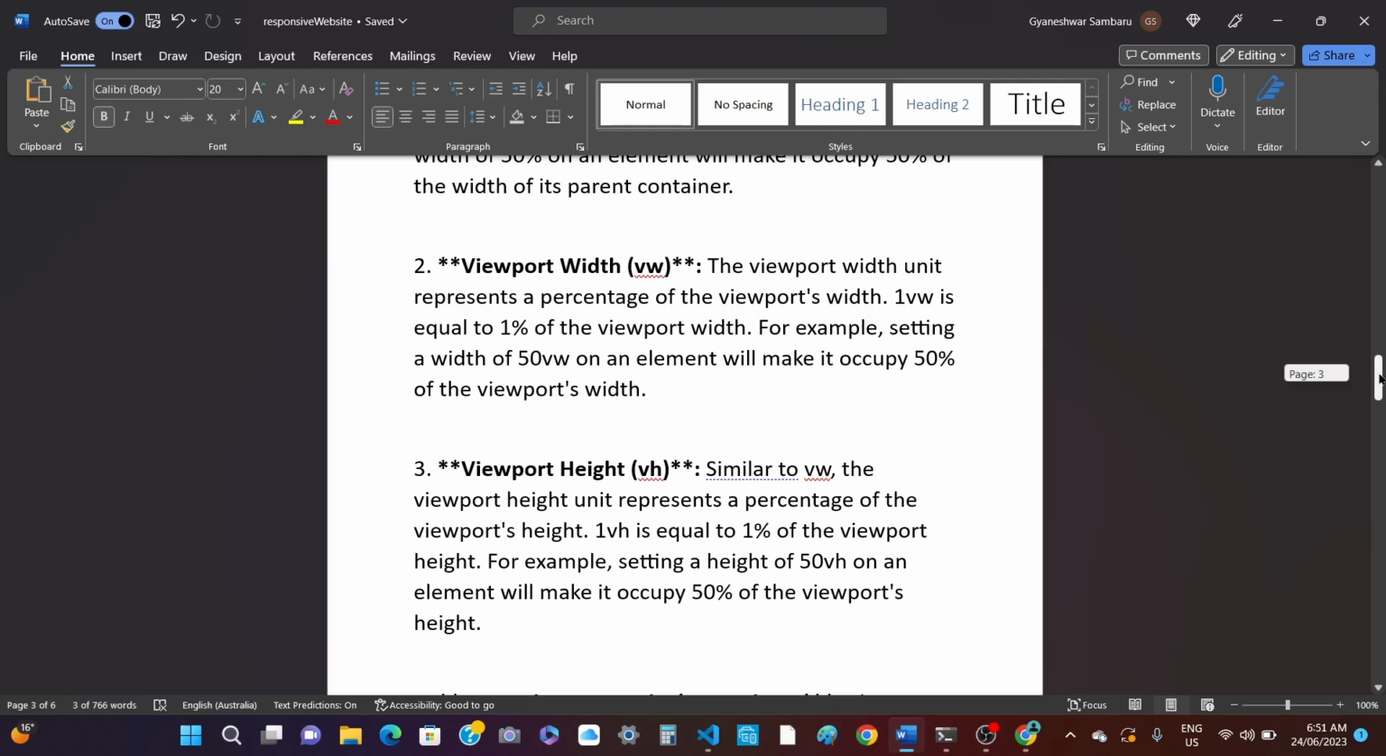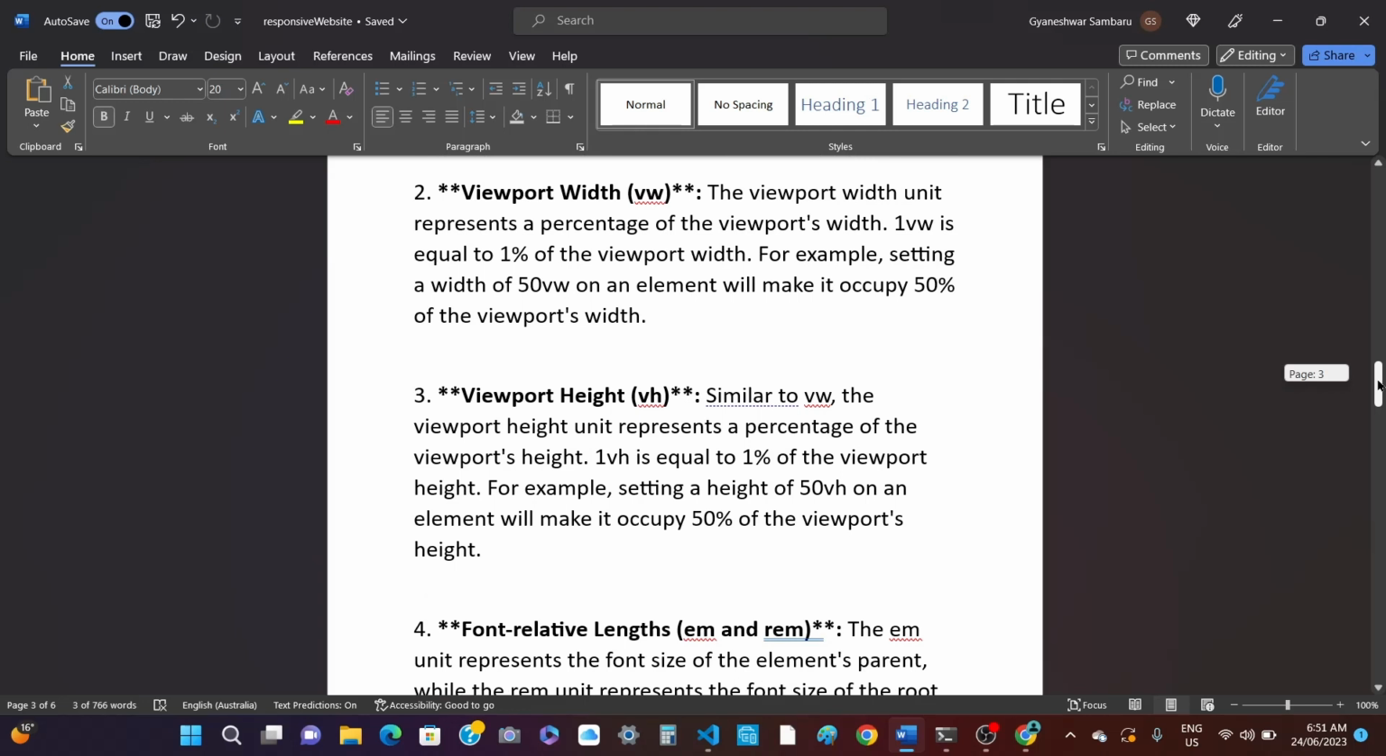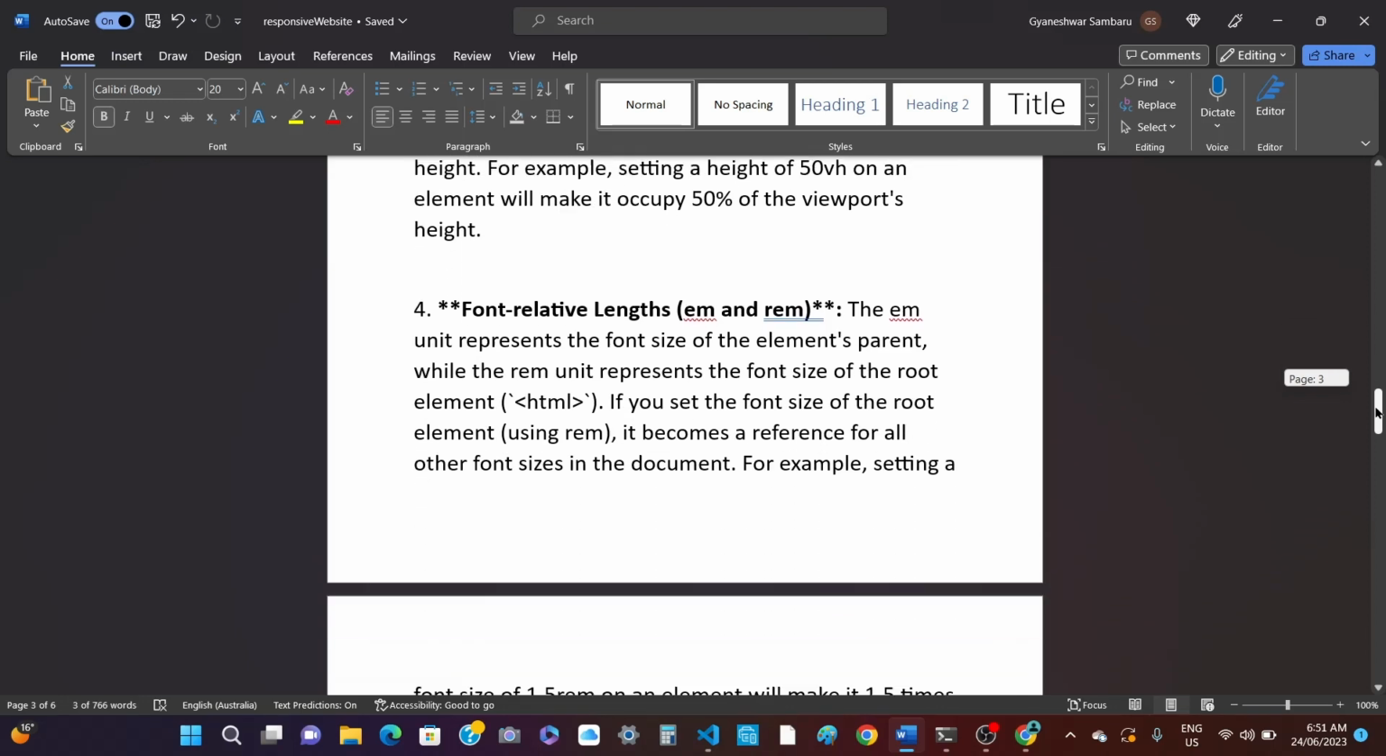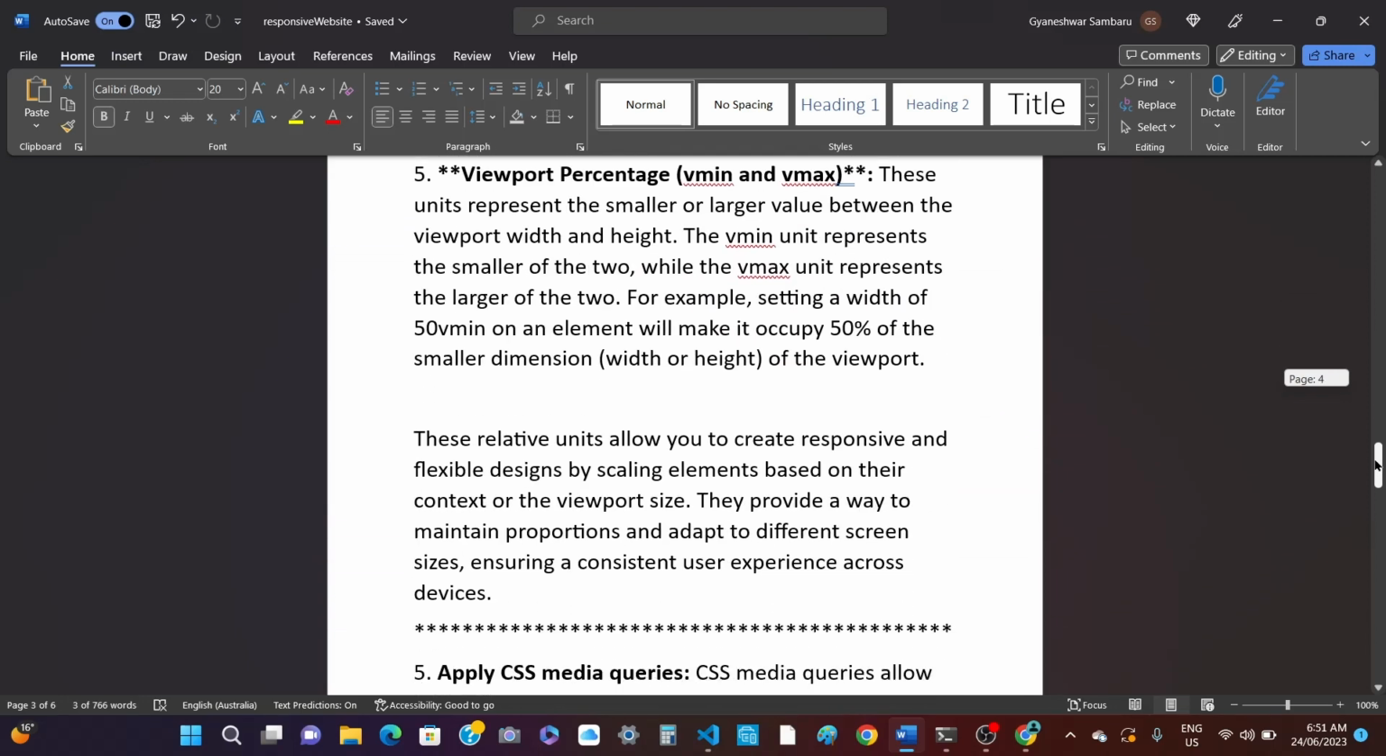So, when I make my advanced CSS videos, I am going to explain all of this one by one. To keep this video short, I'm not explaining it one by one. For the time being, you know the percentage. Okay, all right.